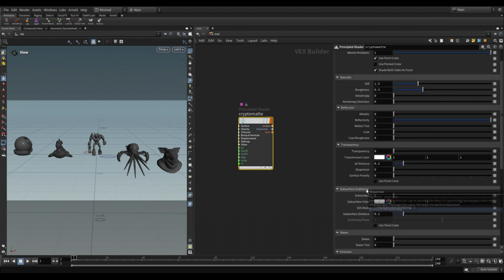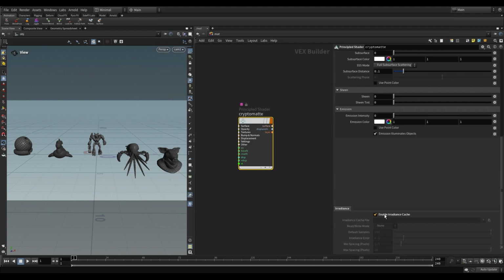After adding the properties, you need to enable Radiance Cache. You can put anything in file cache path. Any number or alphabet will work.